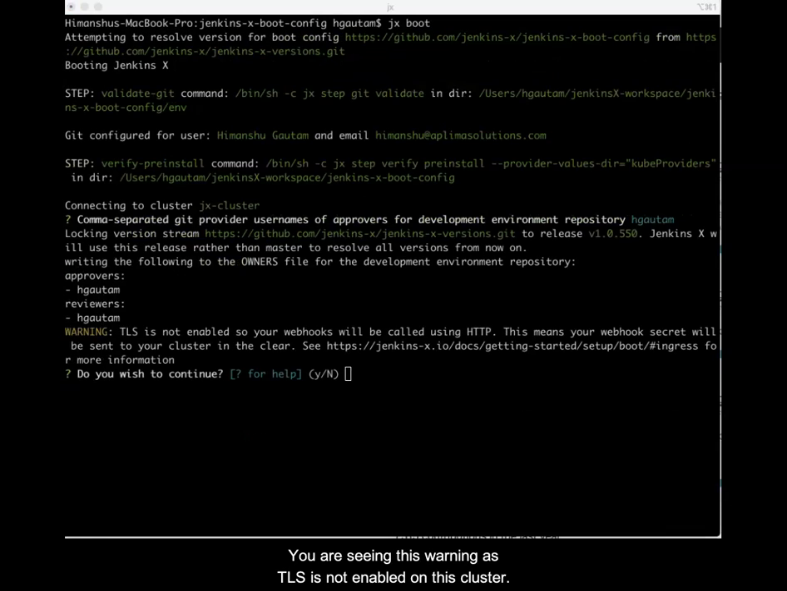You are seeing this warning as TLS is not enabled on this cluster. If it were a production installation, this would be the time to stop. However, in our example, we are going to continue.